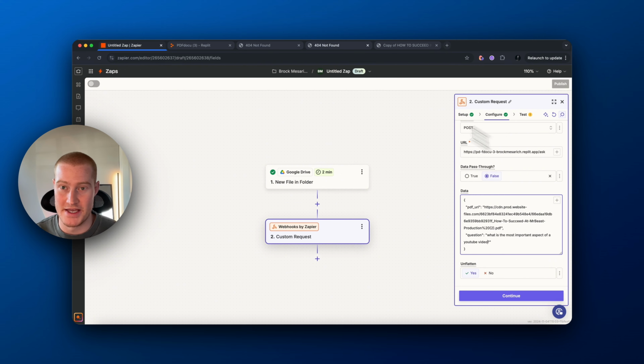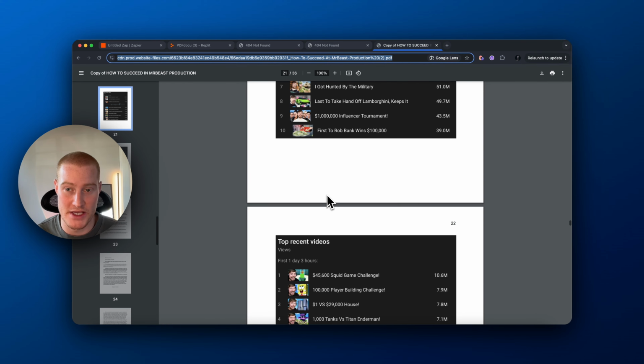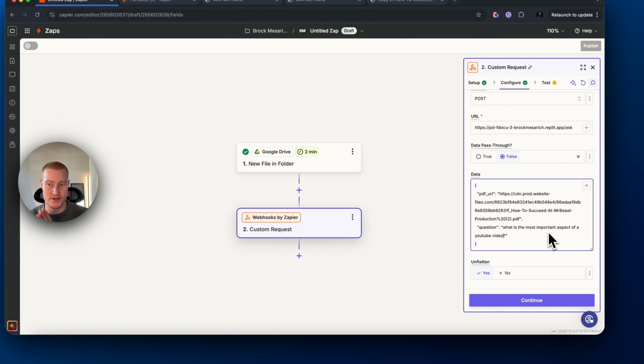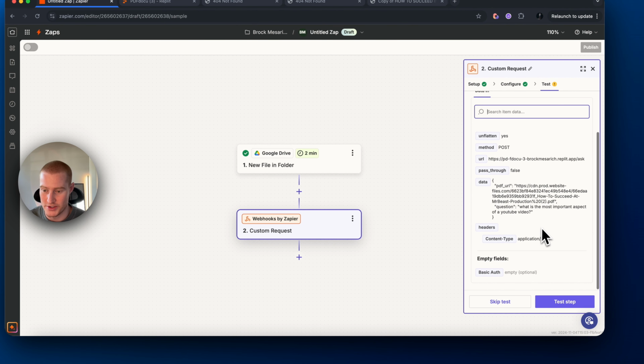So this document is basically how to succeed on YouTube from Mr. Beast. This is actually his SOP of how to create high-performing YouTube videos. So we're going to ask, what is the most important aspect of a YouTube video? And it will actually analyze this PDF via Claude in the API, and will hopefully return this for us.